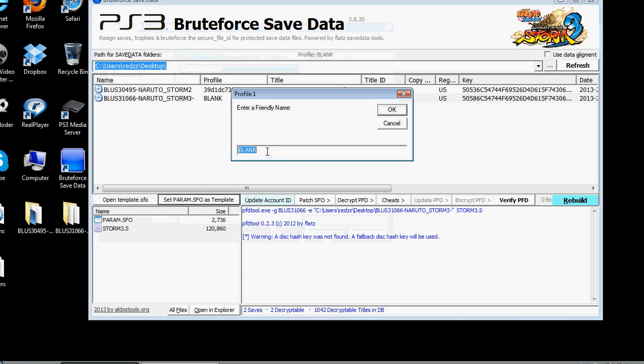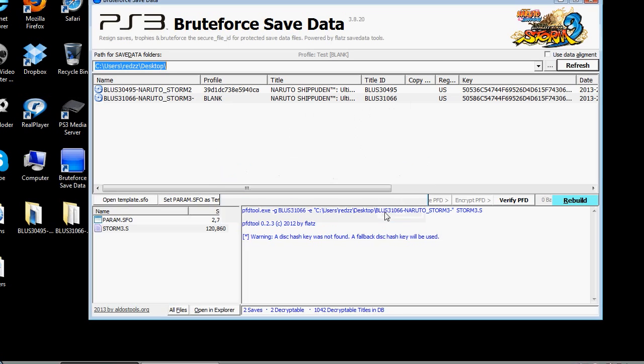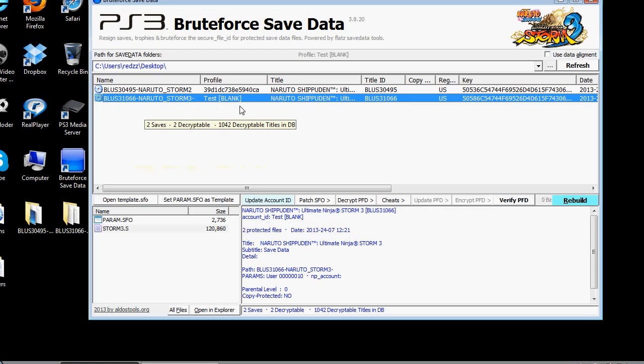Now you need to give your profile a name. I'm just going to give mine a test. Hit OK. Hit OK. And as you can see up here, my profile is now set to test. So let's say for instance, I want to take Naruto Ninja Storm 3 and change this profile to a test profile, so when I go back to my account and I log into my test account, I then can just transfer this over from my USB and it should work on my test account. So right now we set the profile to test. All I need to do is click on this, and as you can see, my profile just changed to test.